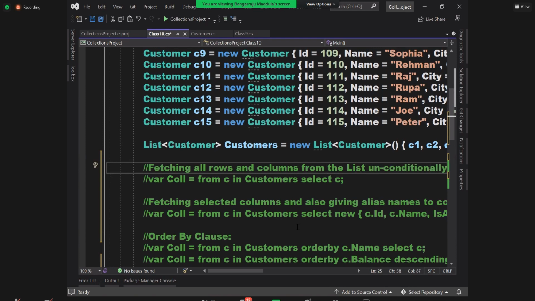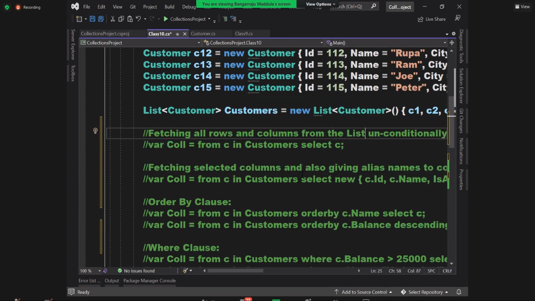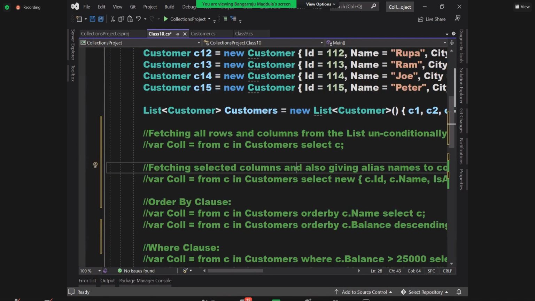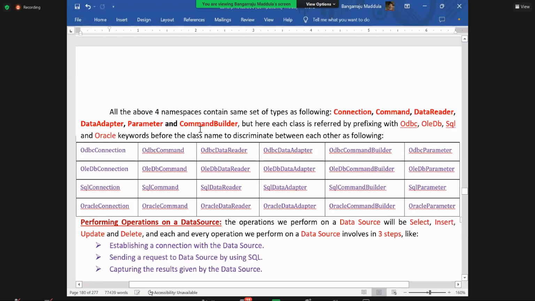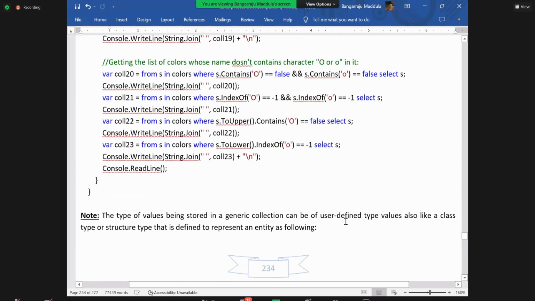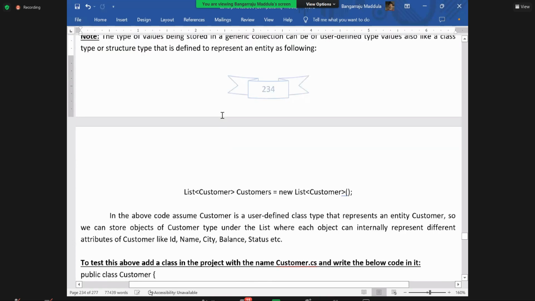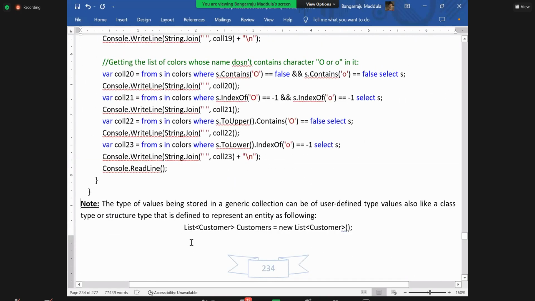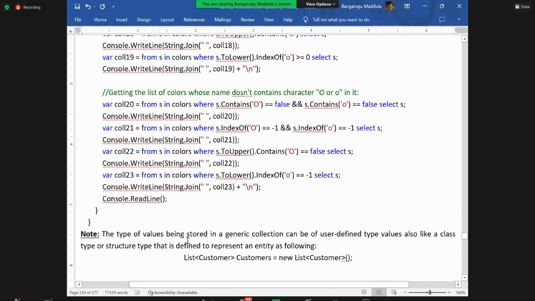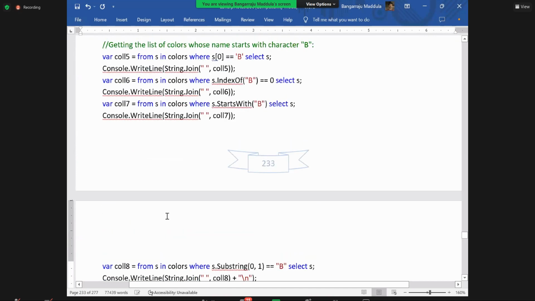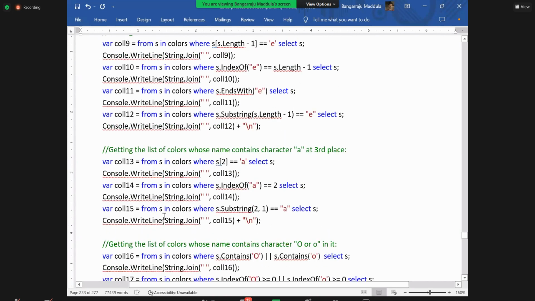From the list unconditionally. Okay, fetching selected rows and also giving alias names to columns. Yeah, remaining all same problem. So, are you clear? Basically, guys, right now we have seen how to write queries on arrays and collections. But going forward, all of you remember, we are going to learn how to write these particular queries going forward on database tables.